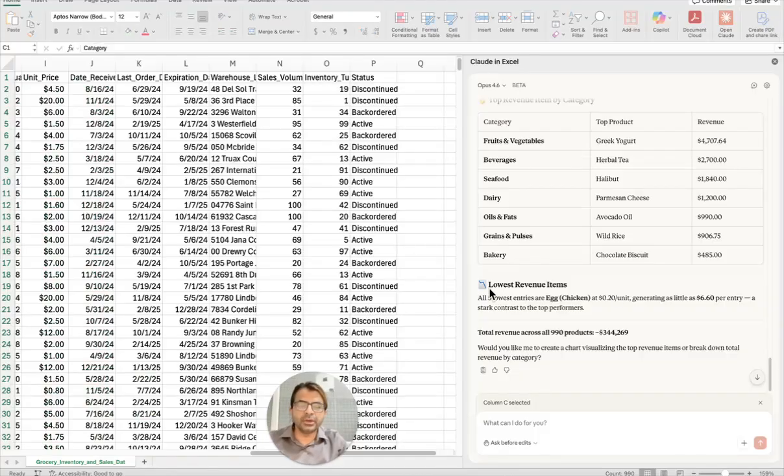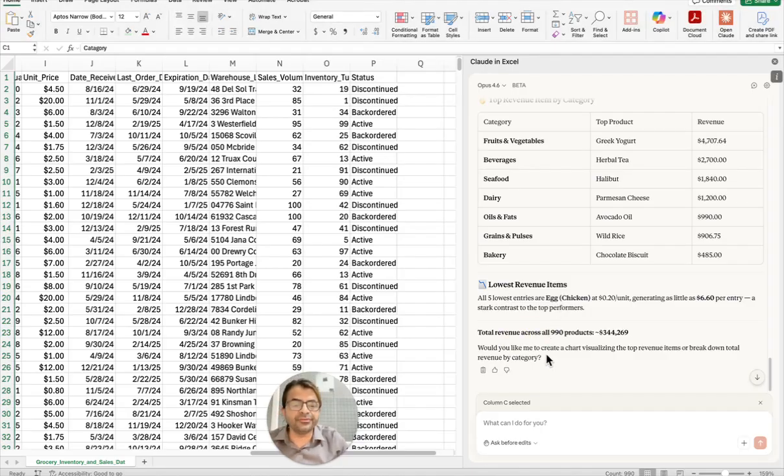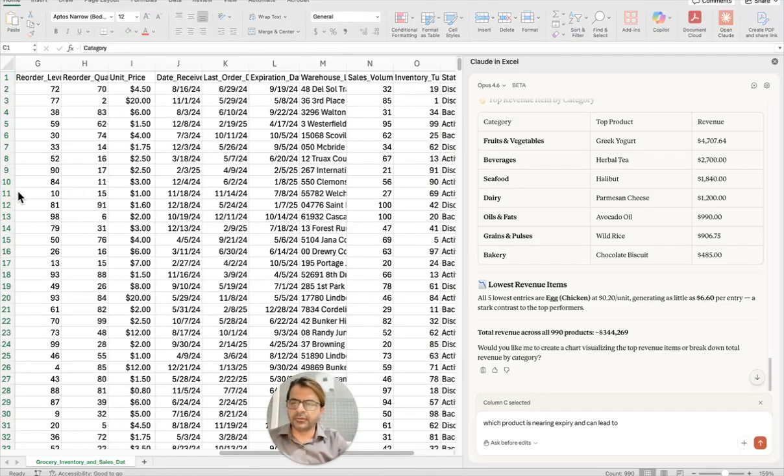But before that, look at this. It also gives you the data and information about the lowest revenue items. Now it is prompting you if you want to create a visualizing chart for the top revenue items or break down the total revenue by category. Now you can do that, but I'll take you to another question.